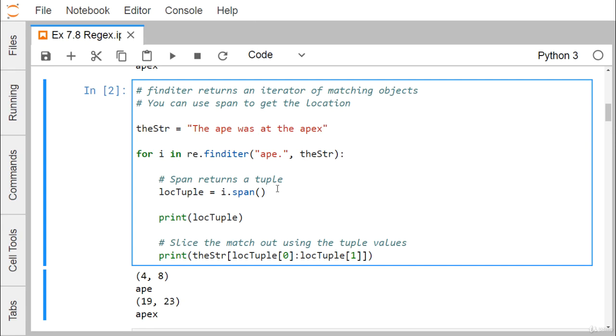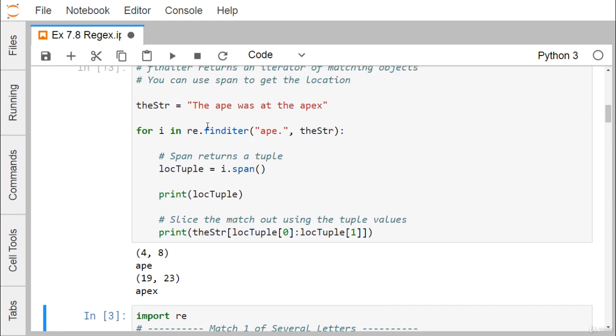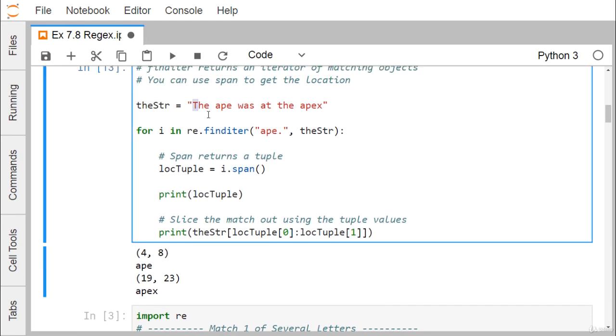So let us go for further explanation once again. Let me execute my code here. You are getting the output like this. Now when you print the loc tuple, the first time I get a match ranging from character number 4 to character number 8. So just come to here. It is character number 0, 1, 2, 3, then 4, 5, 6, 7, and 8 is exclusive. Here we have the search string APE dot, so I'm including this blank space here.